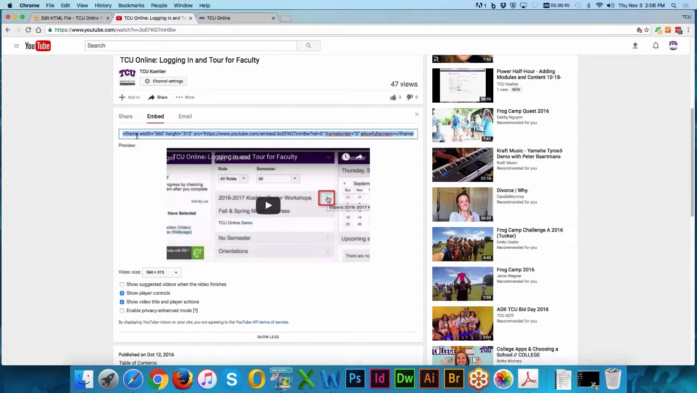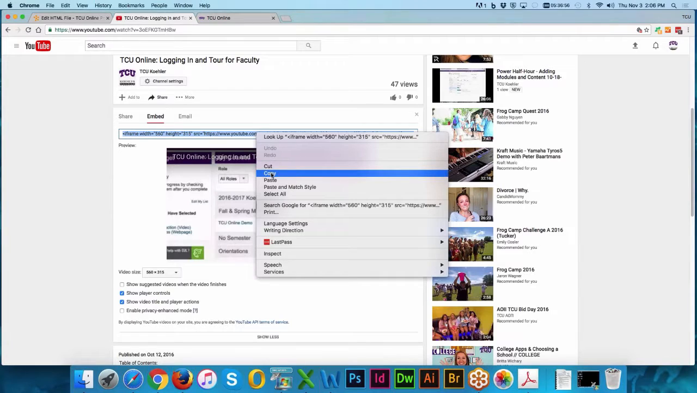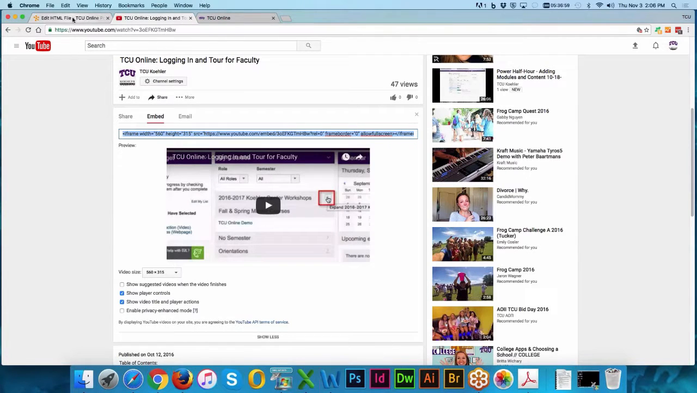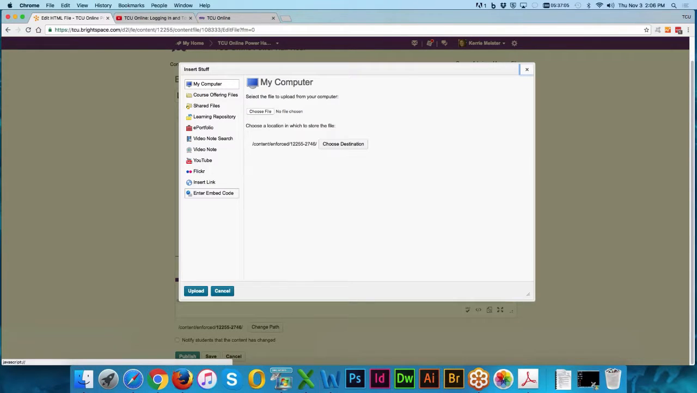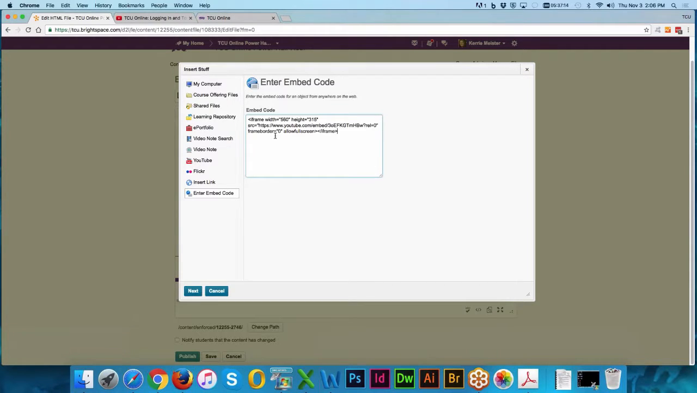And once you have those settings set, you would just select your embed iframe code. And again, you can use Command or Control C on your keyboard, or you can right click and select copy. And now you'll go to your course in the HTML editor and select Insert Stuff. The easiest way to do this is to go to Enter Embed Code.